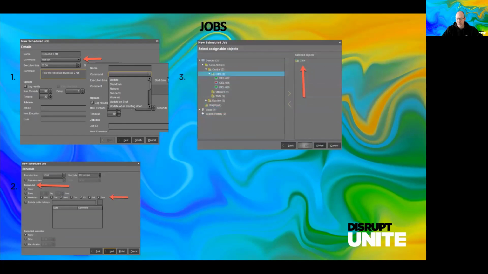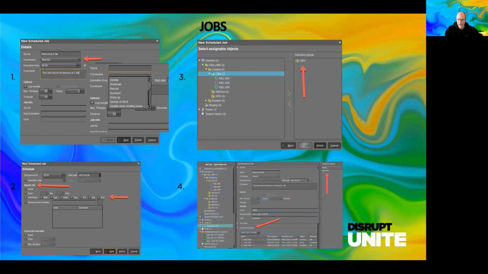Now you'll be given the option to go ahead and assign the job to a folder. You can skip this and assign it later, but I'm going to go ahead and pick the Citrix folder. And finally, I just wanted to show you, if you click on the rule, you can see in the upper left it is assigned, and in the bottom section, the execution results. Pretty simple stuff. So let's move on.